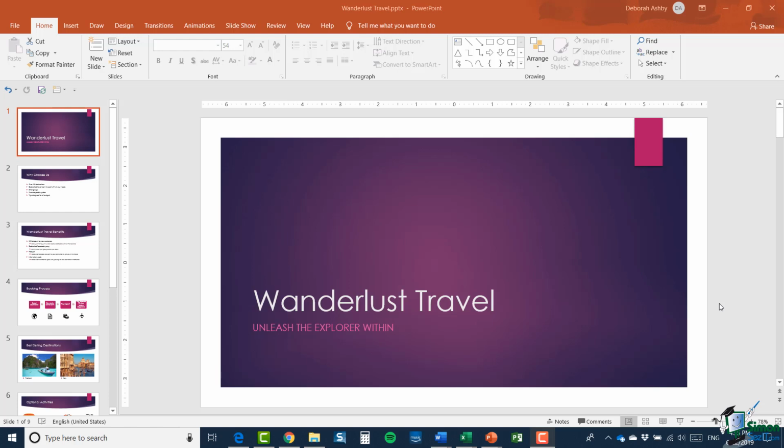In this section, I'm going to give you an overview of the desktop screen and the views. Now, what we're looking at here is that same PowerPoint presentation that we've been looking at in the previous modules, the Wanderlust Travel slide deck. And I just want to start by giving you a quick tour around the desktop screen so you understand what the ribbons and all of the icons do.